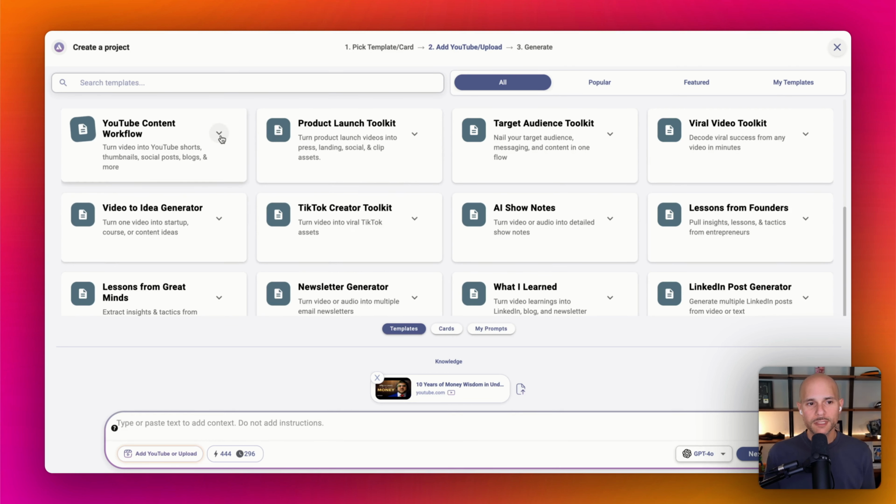And what's great is you can expand underneath and you can see all of the content that would be generated if you select this template. So in this case, I took it from YouTube. I'm going to go ahead and use the YouTube content workflow. Okay, you could choose any one you want, but I'm just going to use that one for this demo.